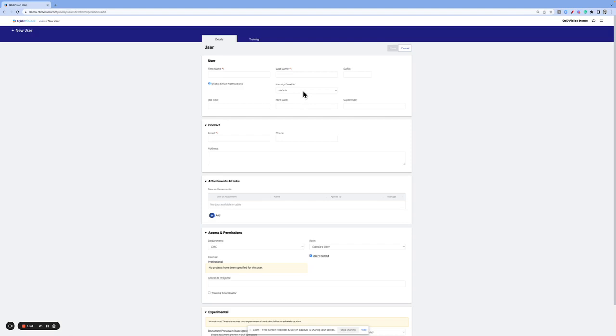The identity provider is meant to be used to set up single sign-on with any third-party systems your company might use. We've also provided other fields to give you context for each user. You might want to add their title, their hire date, or their supervisor. The Attachments and Links section lets you store things like resumes, certifications, or any other relevant information.